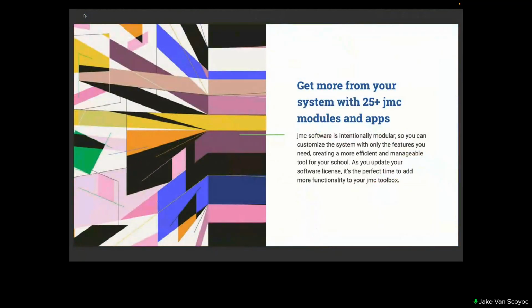Okay. JMC software is intentionally modular so you can customize the system with only the features you need, creating a more efficient and manageable tool for your school. As you update your software license, it's the perfect time to add more functionality to your JMC toolbox.